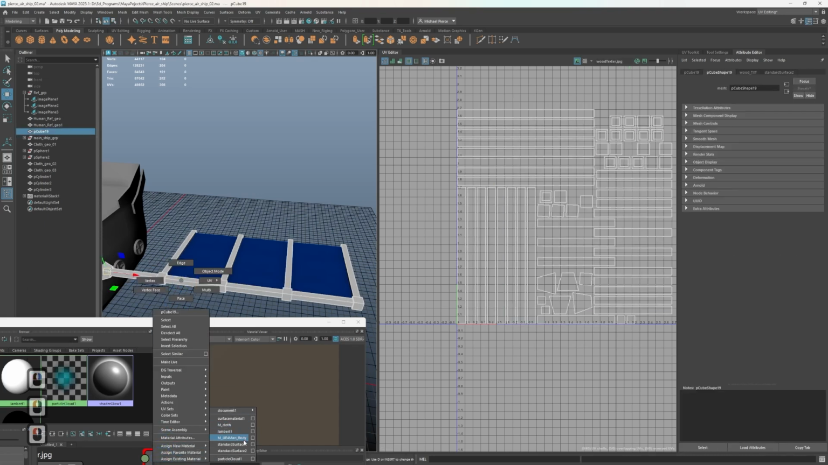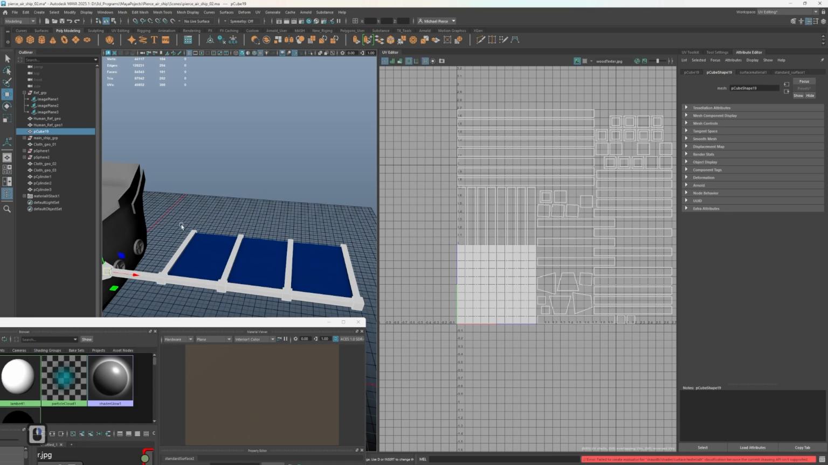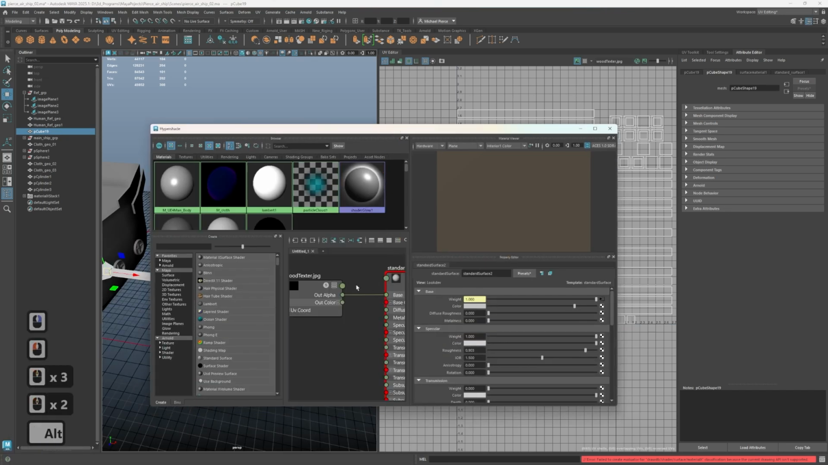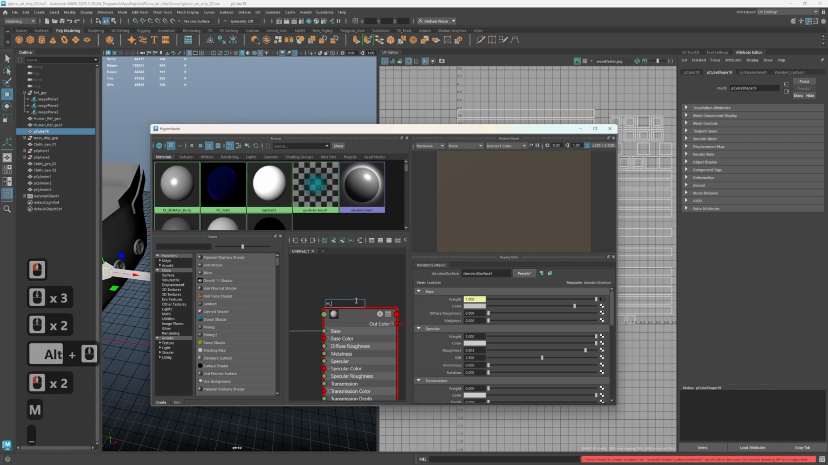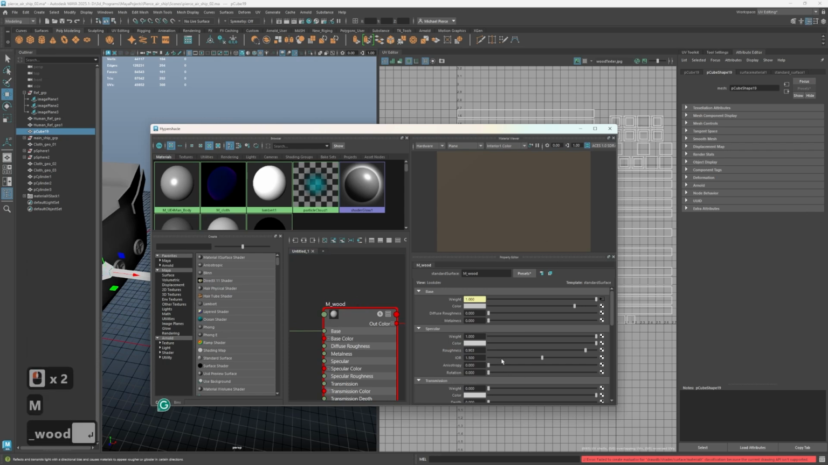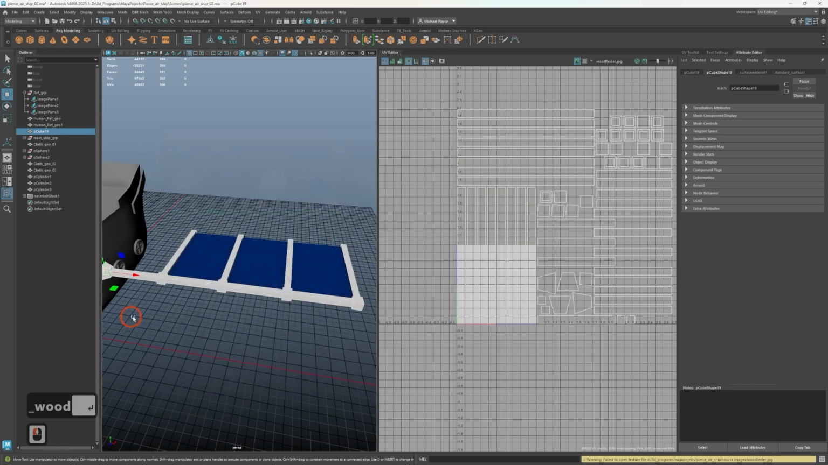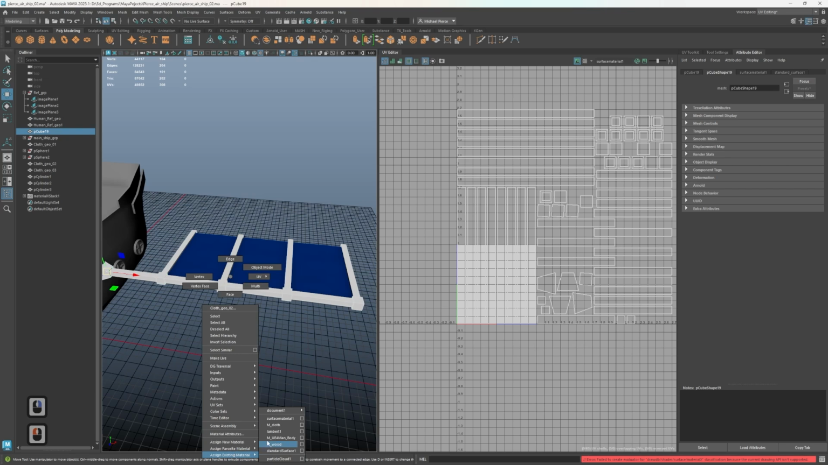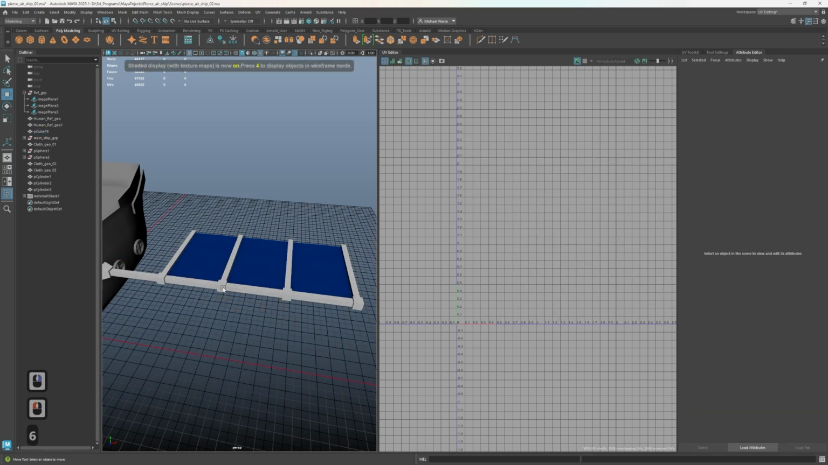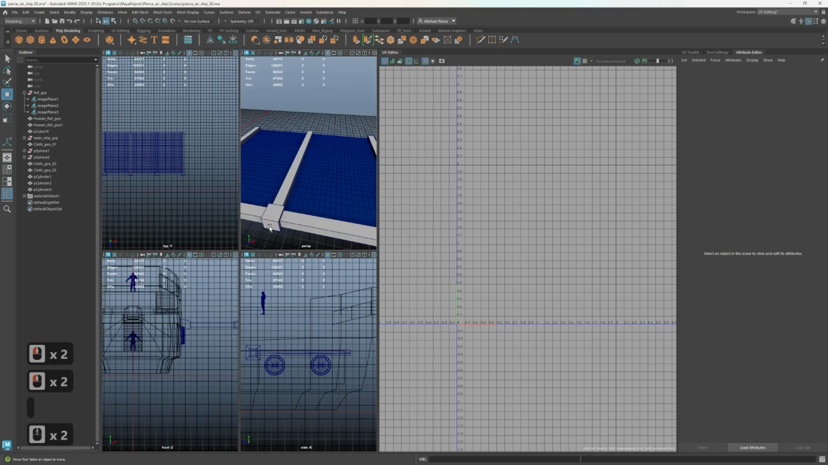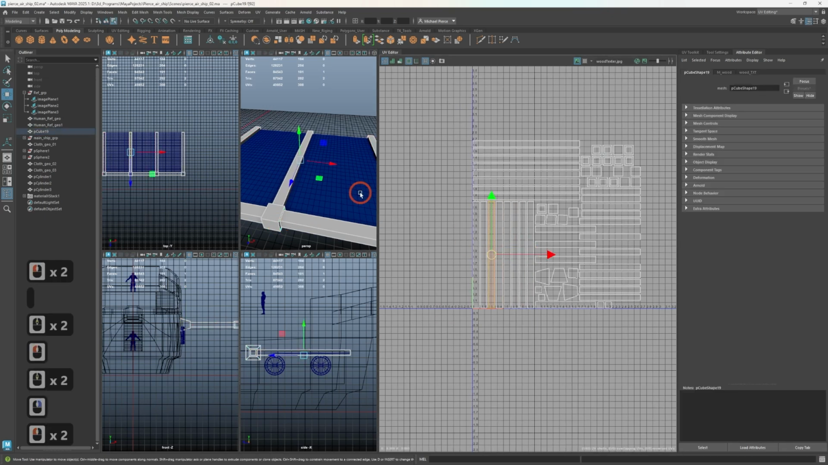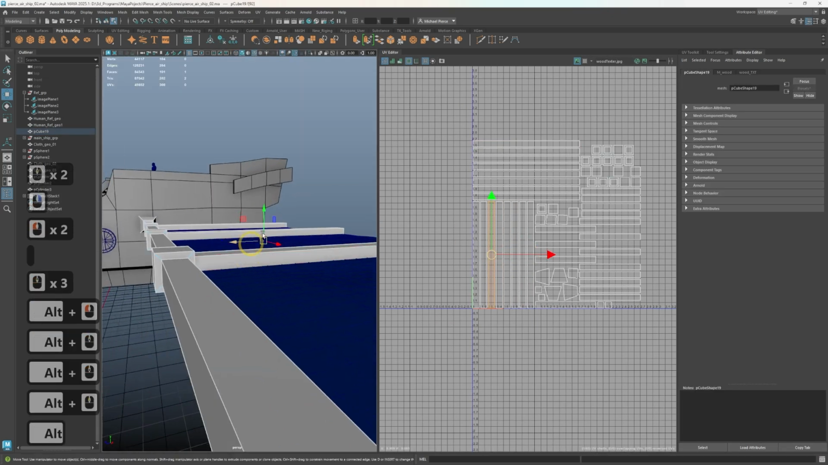Assign material. Oops, they renamed it. But I'm just going to call this _wood. Not showing up. Just bear with me for a minute here.